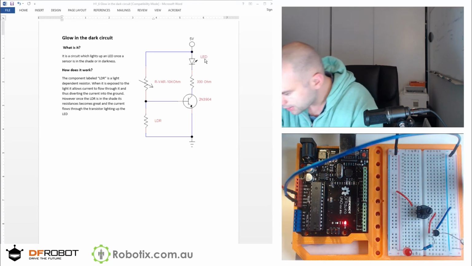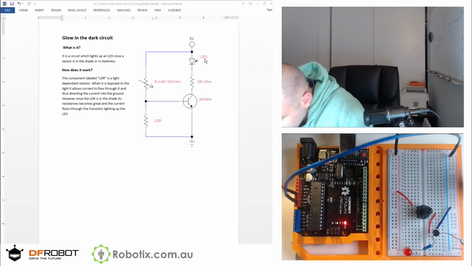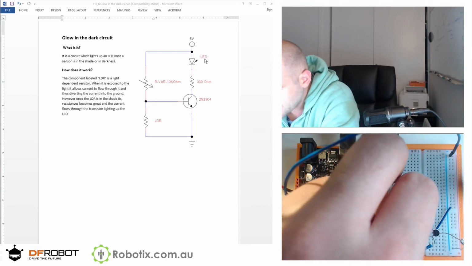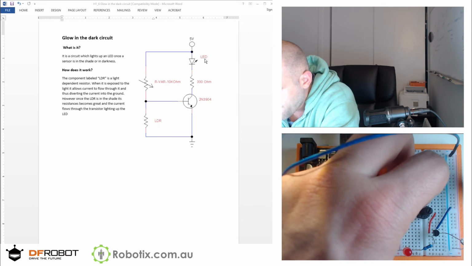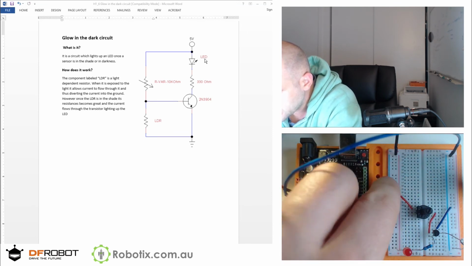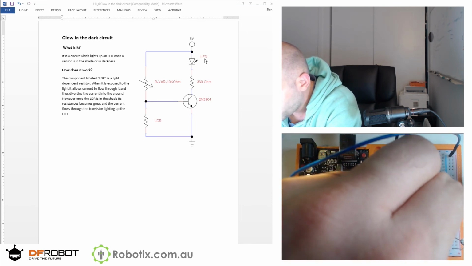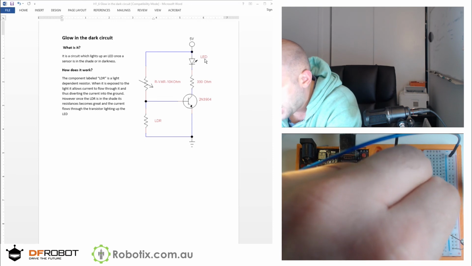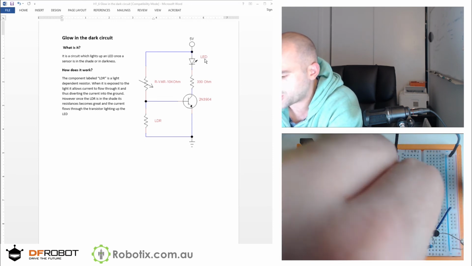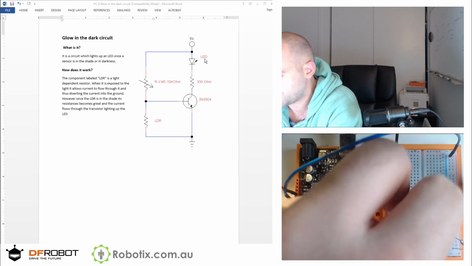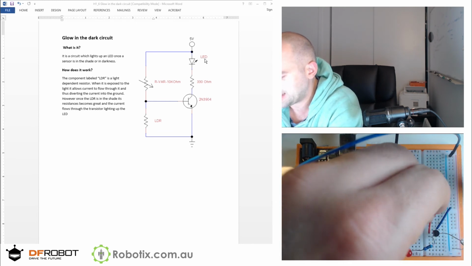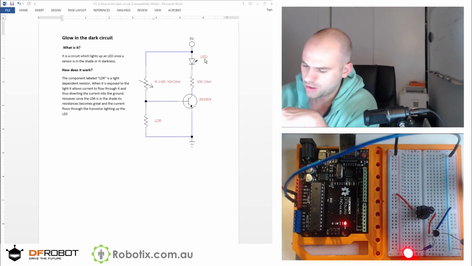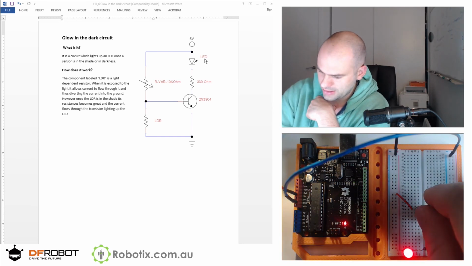Okay. Aha, this one is off. Let's see. Aha, there we are. Off. Always on. Always off. And let's see if there's a happy middle. Ha, pretty easy to achieve, actually.